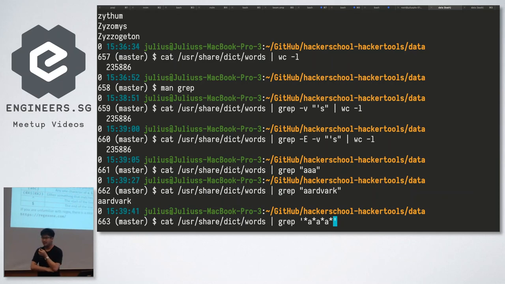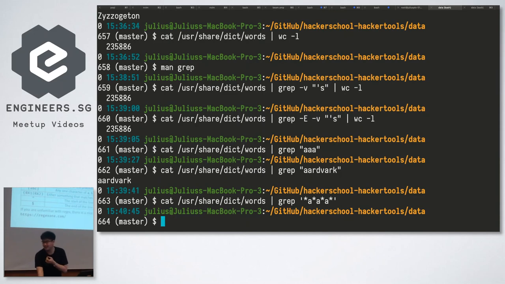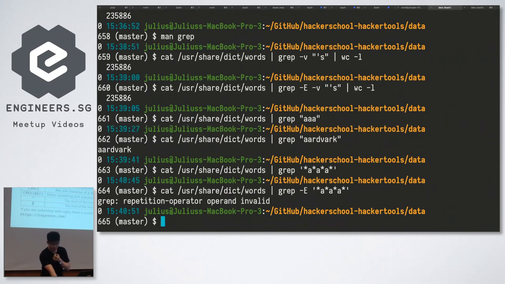Zero or more of the preceding match, which is the preceding pattern. So the first star got preceded by nothing. This would not return anything also. Sorry, dash E. Yeah, see? Repetition operator operand invalid, because you put a star but there's nothing before. But star here is a modifier of something that comes before it.